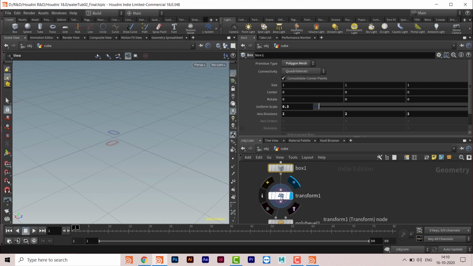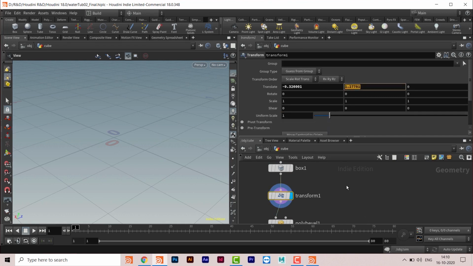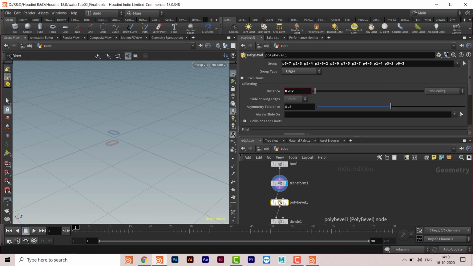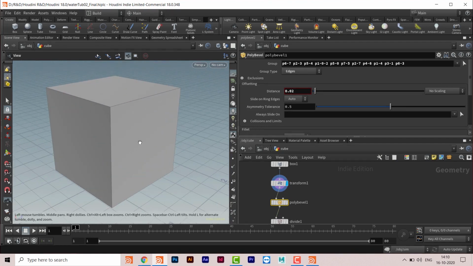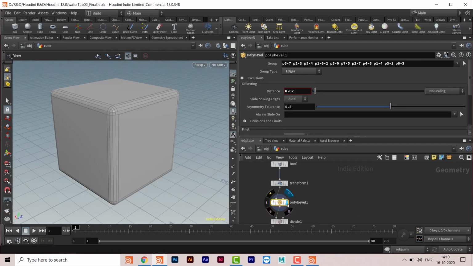Then I transformed it, taking it up to maybe 1 point something, and a little towards the x-axis. And then I added a poly bevel here.